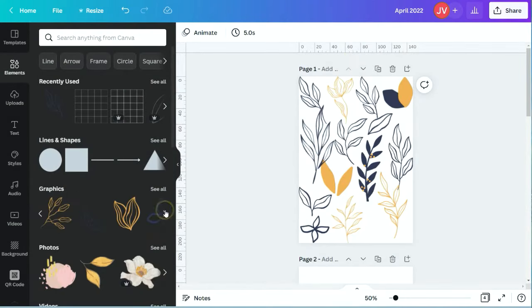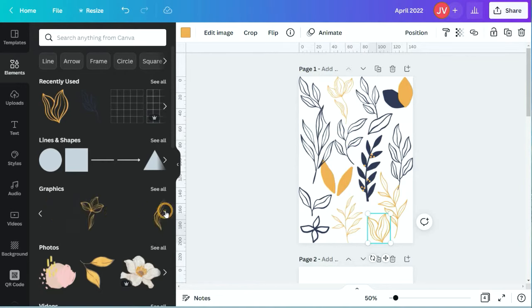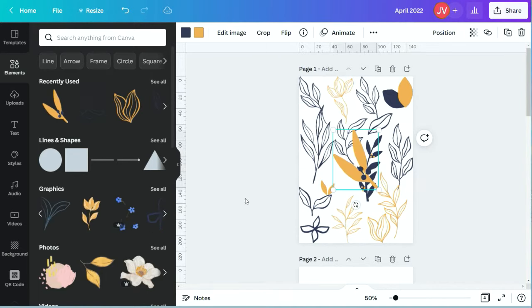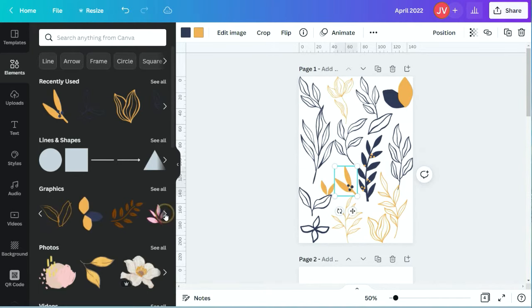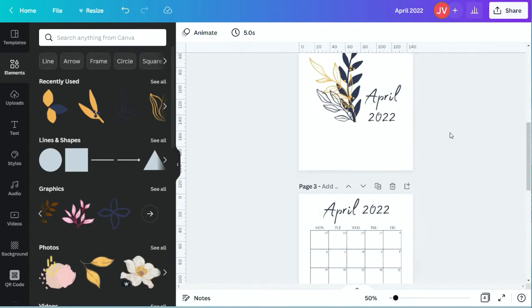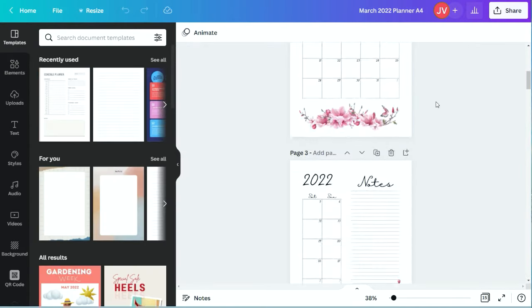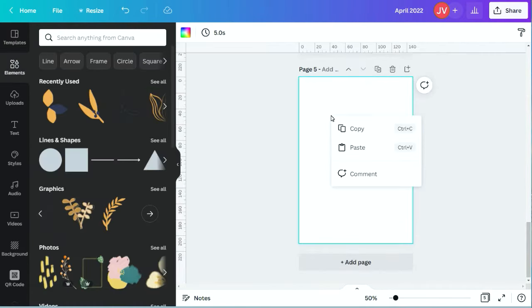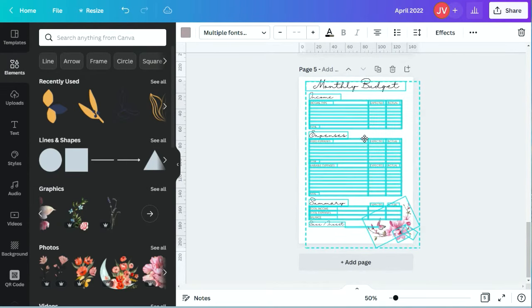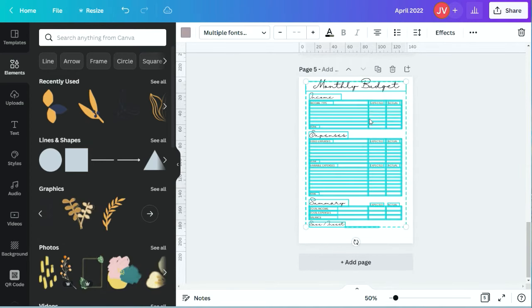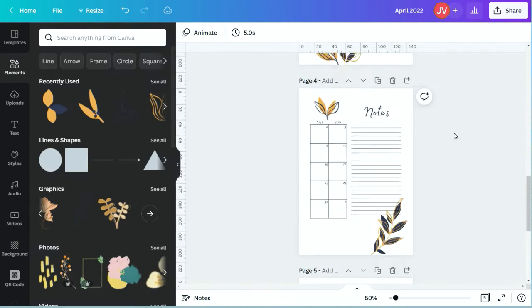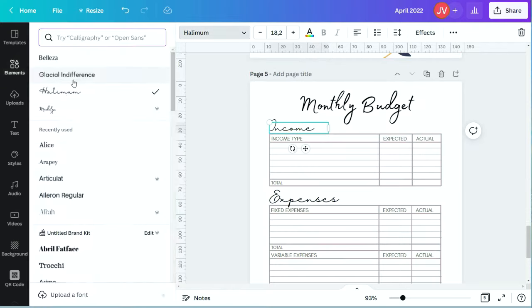I noticed on the left Canva gave me some recommendations for graphics, so I added a few to the collection on the first page. So after the calendar, I want to have a monthly budget spread, but I've already created a budget spread in my previous planners and I keep using the same one. I just copy it from the previous planner. I originally created this monthly budget in my January setup, so if you want to see how I created this monthly budget, then you can just go and watch my January Canva planner tutorial.